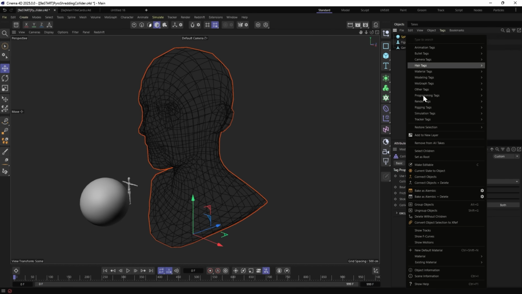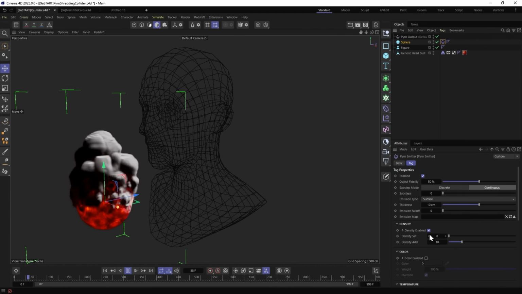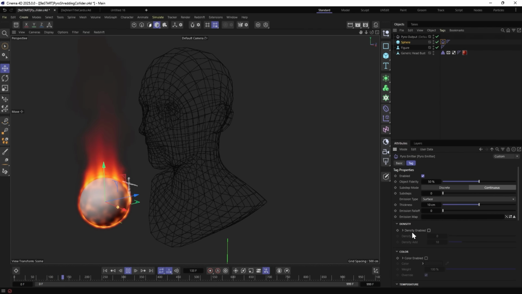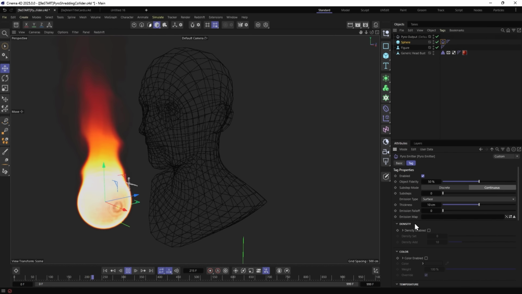Right clicking on the sphere, let's add a pyro emitter on there. Hit play. And the only thing I'm going to change is I'm going to turn off density. So now we've only got fire on there. And then let's disable noise. And that's just going to make it so that noise is not erasing out certain sections. So we have a lot more fire there. And anything else to change in here? Might as well change this to sparse surface because it should just be saving on memory.